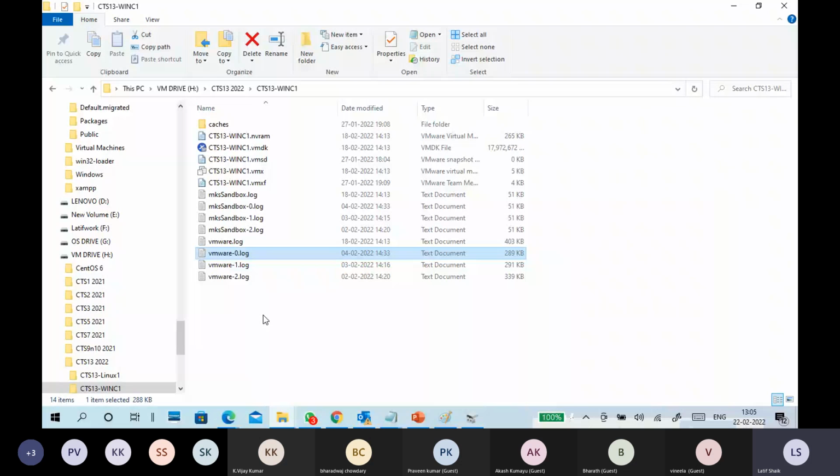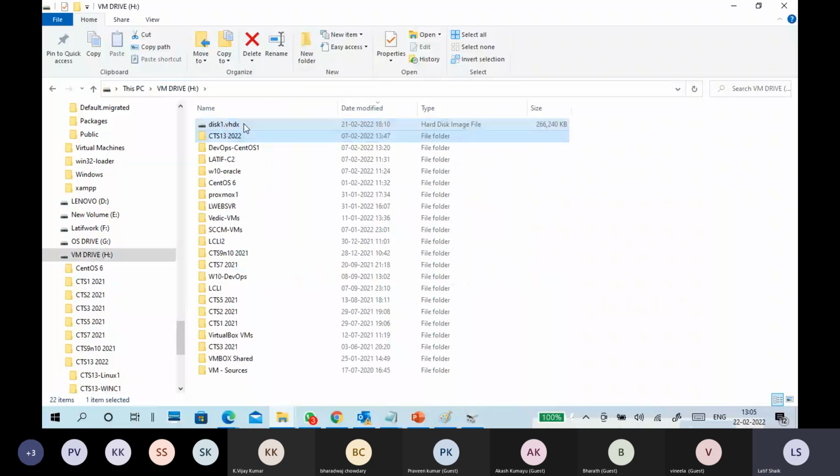So a file contains a size, right? Like this, a virtual hard disk also contains a particular size. It occupies some space, right? So it is in your physical machine.